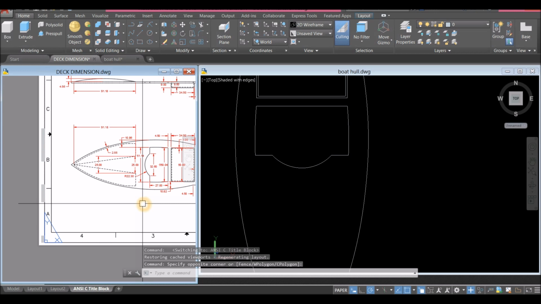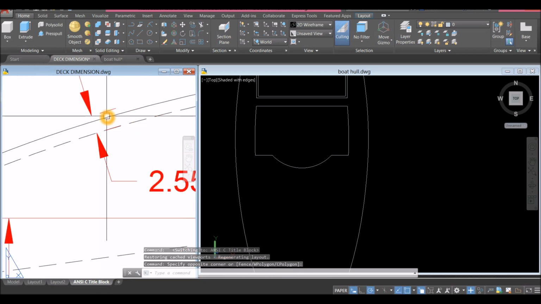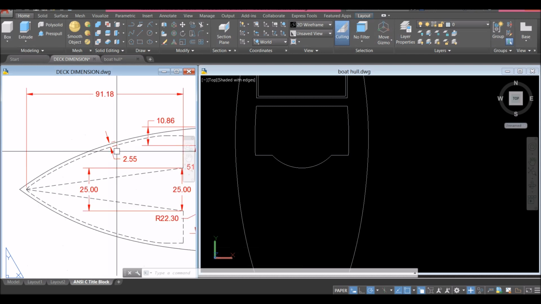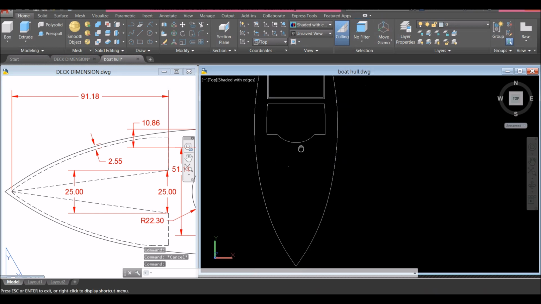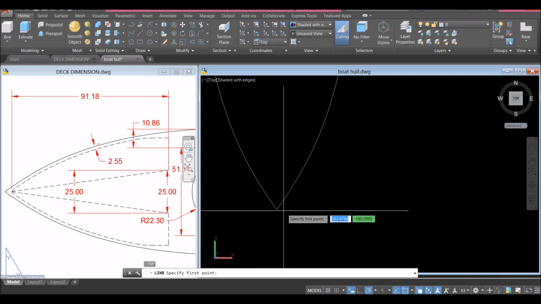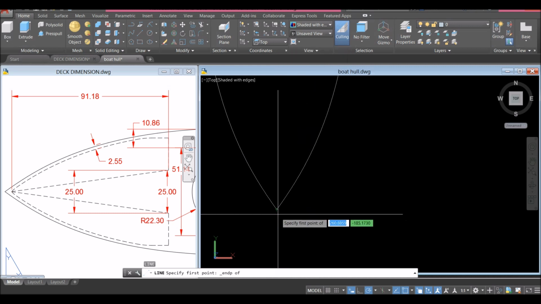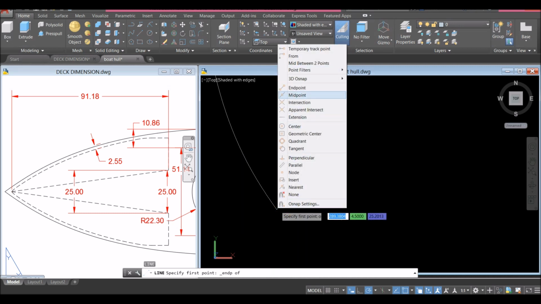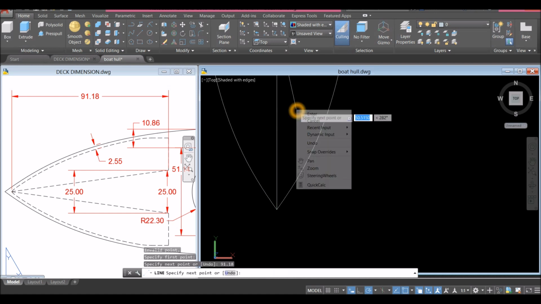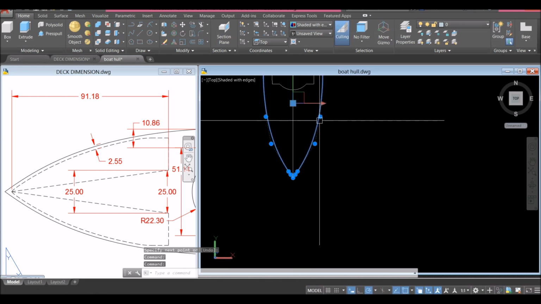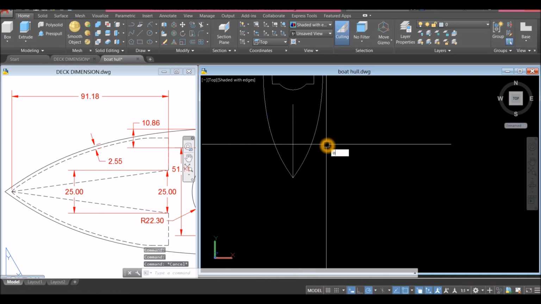All right. And the distance from the edge to this point is 2.55, and the length is 91.18. So what I'm going to do is draw a line first as a guide from end point upward for 91.18. There you go. And offset this edge for 2.55. So offset and enter 2.55.